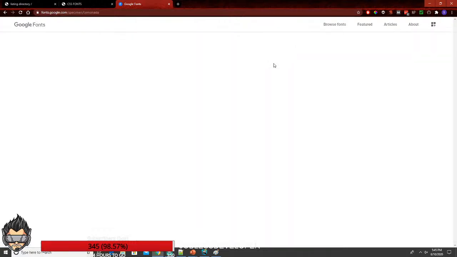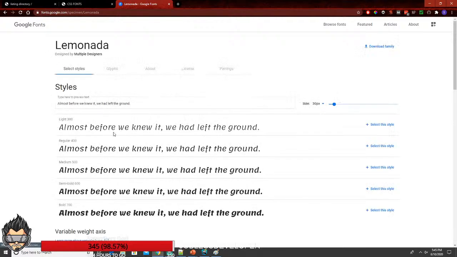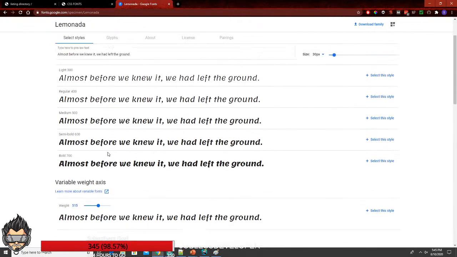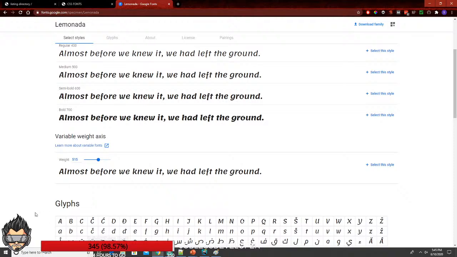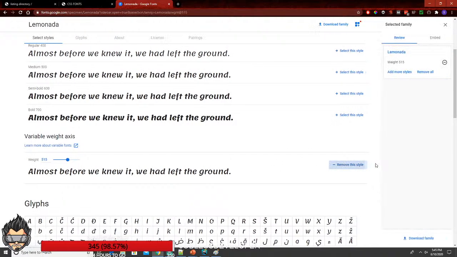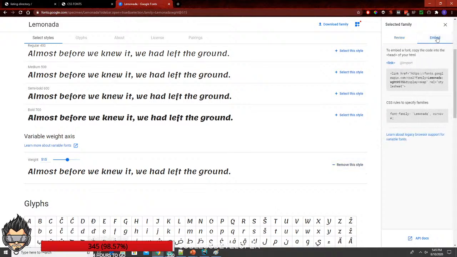This is good, right? See, here for example, if I say this style is good, the bottommost one is good for me, or else this one is good for me, I'll say select this style. When I say select this style and look at the embed, rather than downloading the font, there are two things that I get. The first one is the link and the second one is how to represent that onto the website.